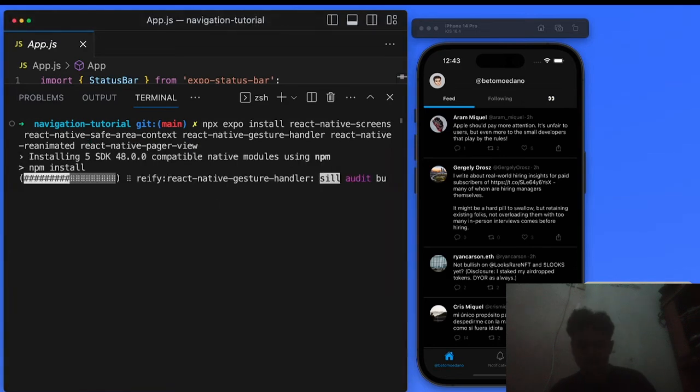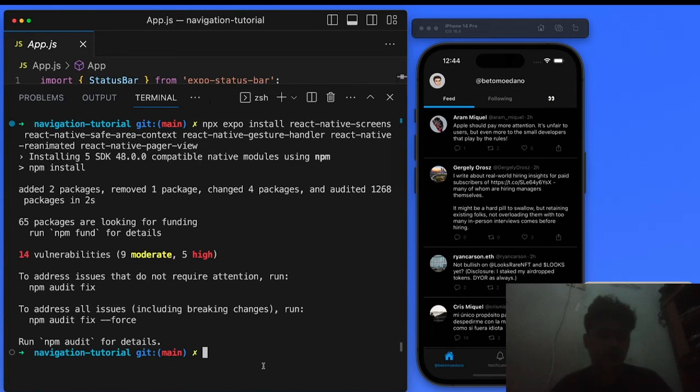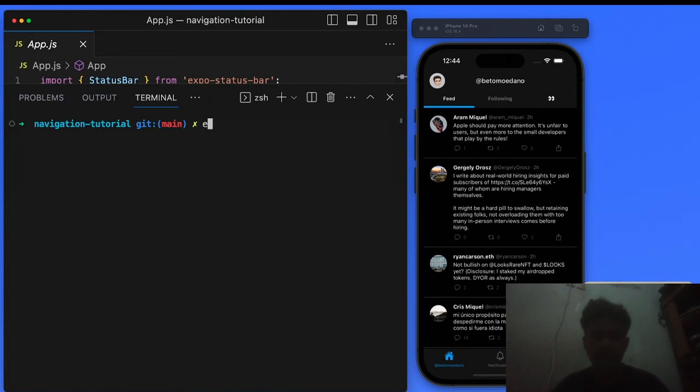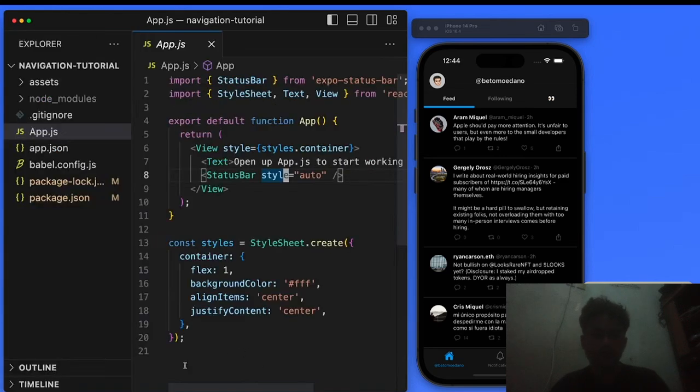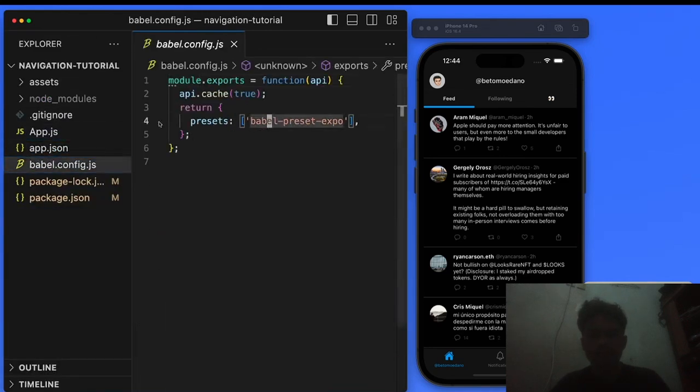I'm going to hit enter. And now while this is being done, okay, that was quick. Okay, so I'm going to clear my terminal and exit for now, because now we need to make some modifications in the code in order to have these dependencies working correctly.